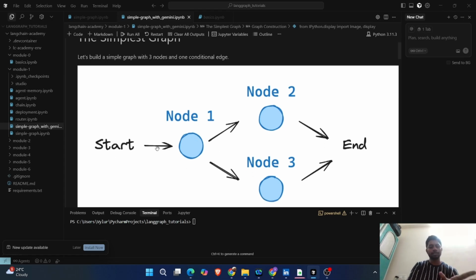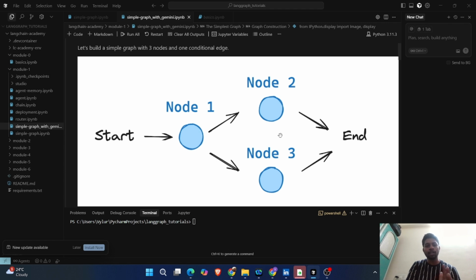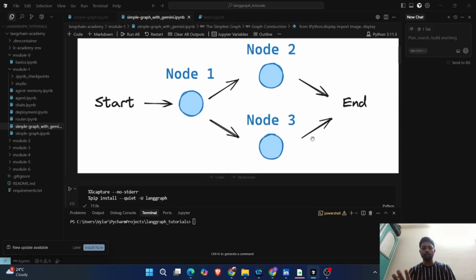The starting node will be there, a starting point, and after that one node will be there, and after that, based on a condition, it can connect to node 2 or node 3, and after that it's going to end. This is the simple graph that we're going to create.